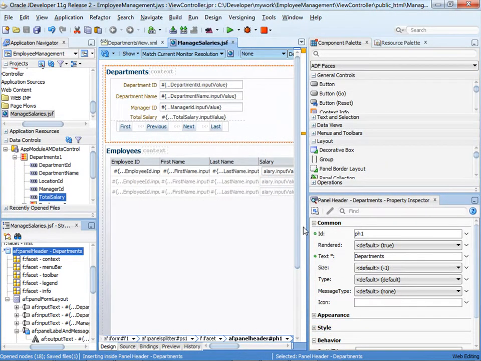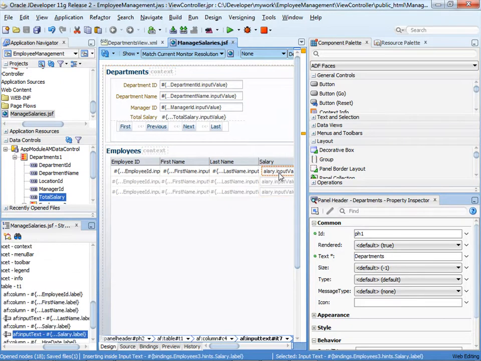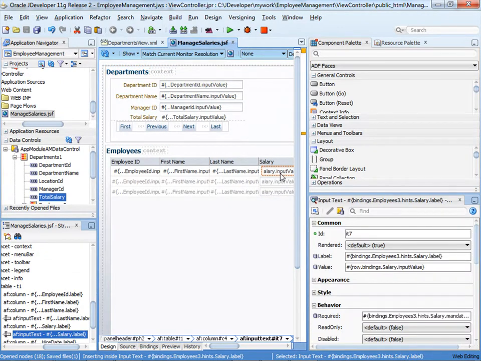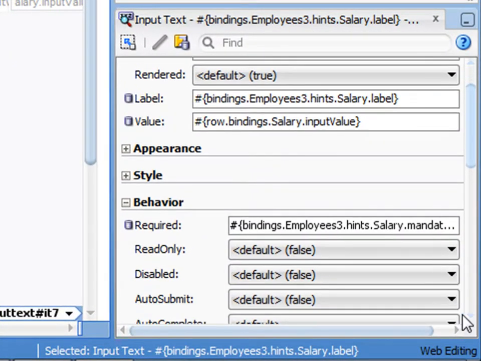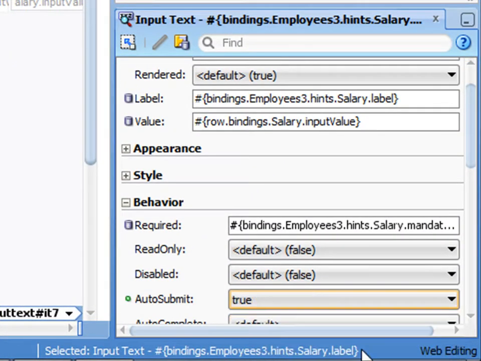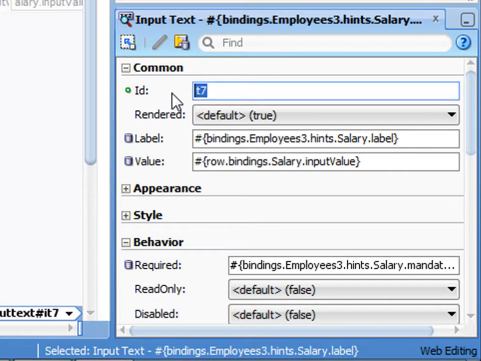First, on the JSF page in JDeveloper, select the Salary Input Text field in the Employees area of the page. In the Property Inspector under Behavior, set Auto Submit to True. Change the ID of the component to something meaningful. Let's say EmpSal.